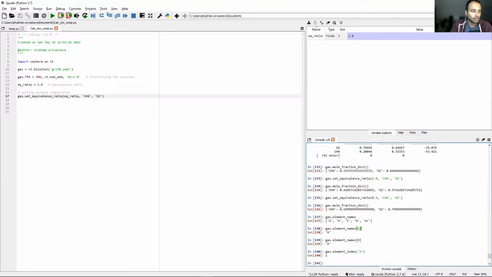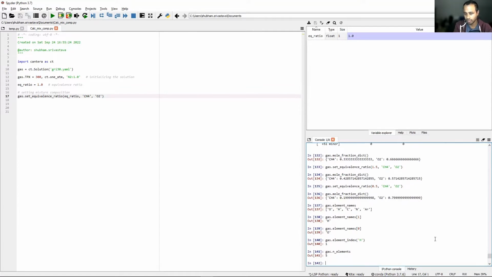Right, and so you can use this for any element in there. Another one is if you want to find out how many elements are there, not just which ones, but how many elements are there. For that, we have n_elements. Yeah, so now it says that there are 5 elements.